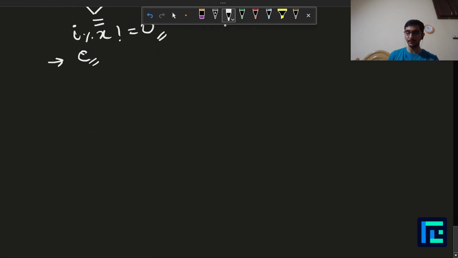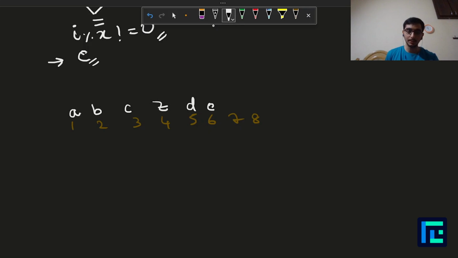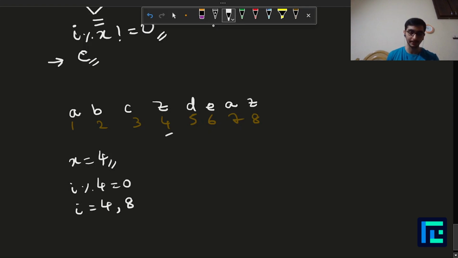If I give an example, let's take a string of length 8, and let's say the string is A, B, C, Z, D, E, A, Z, right? Now, if I choose x equals 4, you can see all those indices where i mod 4 is equal to 0. Those indices are i equals 4 and i equals 8, right? These indices.